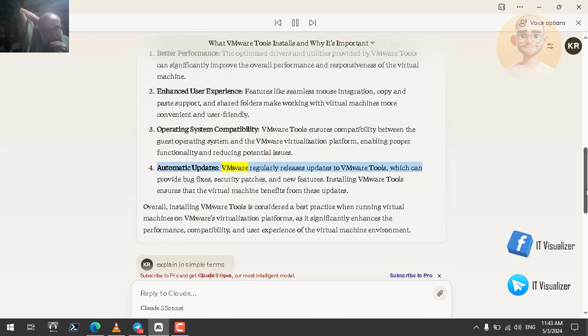Automatic updates. VMware regularly releases updates to VMware Tools, which can provide bug fixes, security patches, and new features. Installing VMware Tools ensures that the virtual machine benefits from these updates. Overall, installing VMware Tools is considered a best practice when running virtual machines on VMware's virtualization platforms, as it significantly enhances the performance, compatibility, and user experience of the virtual machine environment.